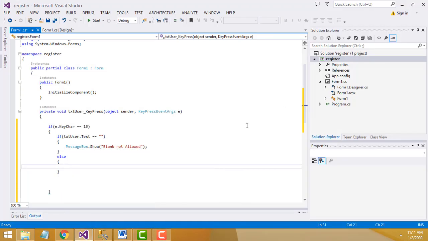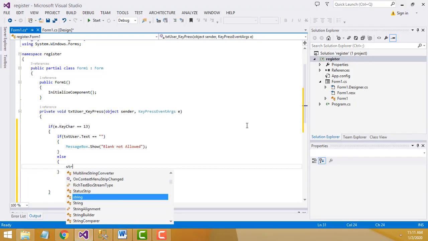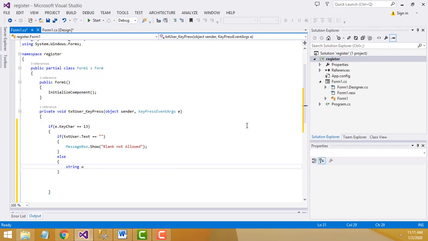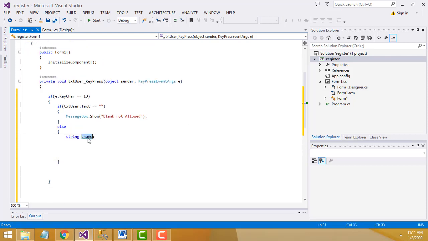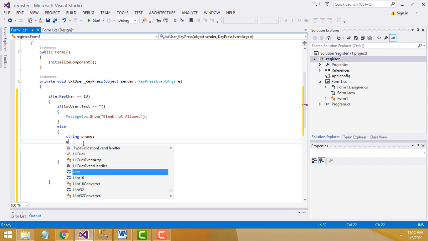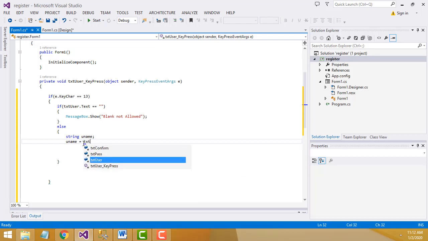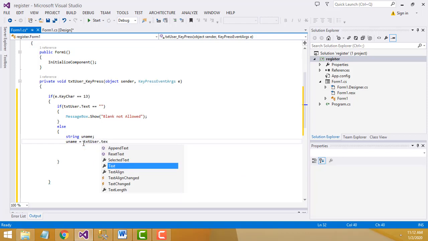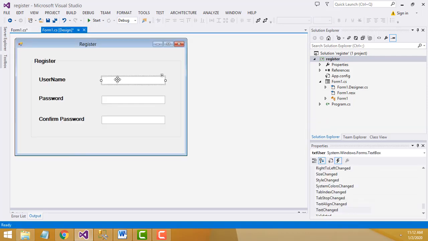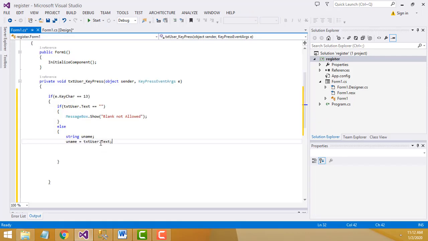So here I am going to make validation. You have to create the variables, string variable uname. This variable I am going to assign to the relevant text box. Use uname equal txtUser.Text. What this means is, when the user enters the username in this text box, it is assigned to the variable on your left side, right to left, right?